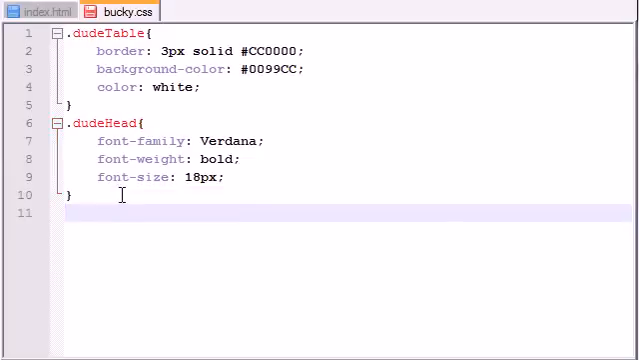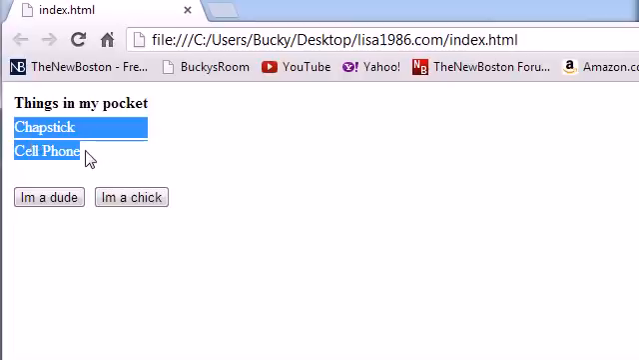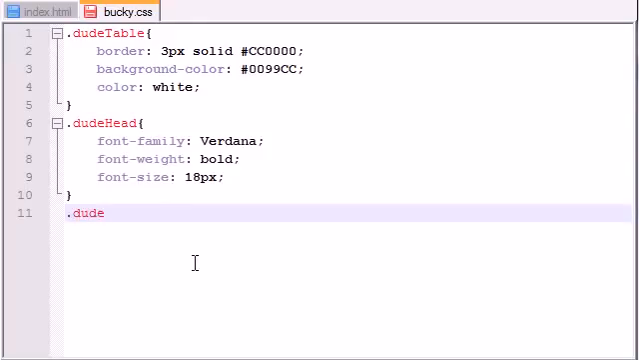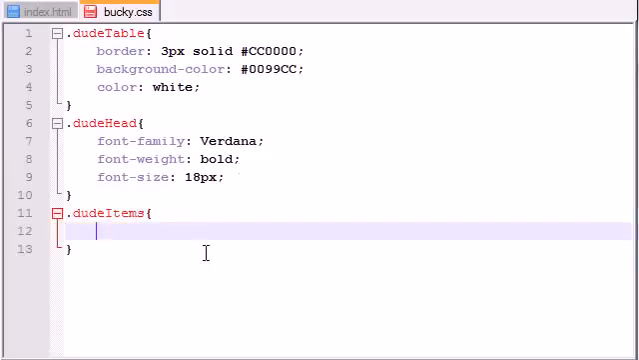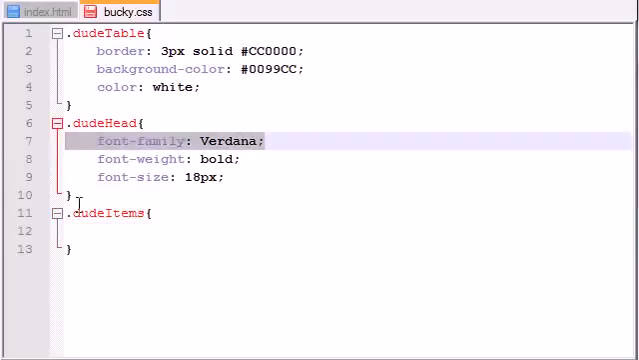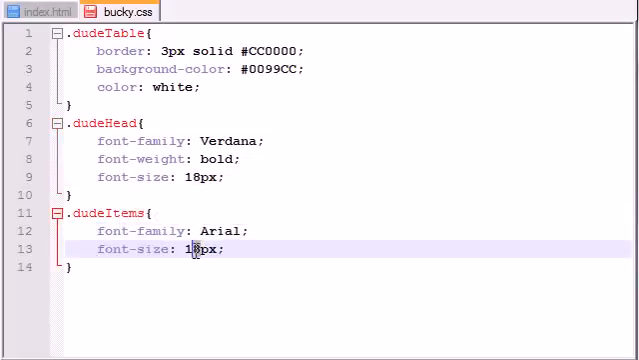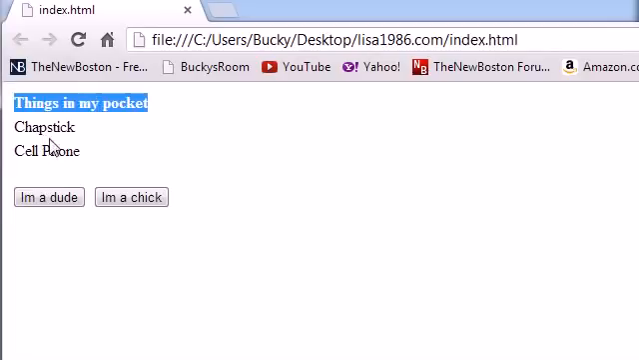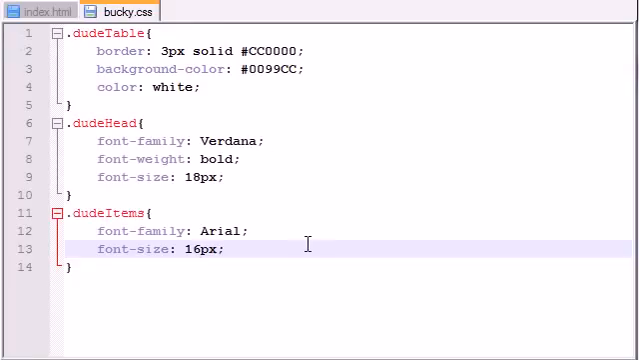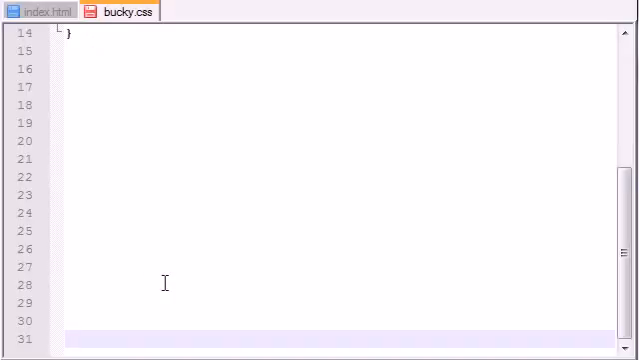And now the last thing we need to do is take care of the items styling. So we're going to put dude, and we'll just put items, I guess. Now for font family, we'll copy this, but we're going to change it to Arial, and we'll copy this font size. And we'll put this at 16 because I would like the text on the head to be a little bit bigger than the items right there. I think it will look a little bit more. Sorry, just lost my train of thought.